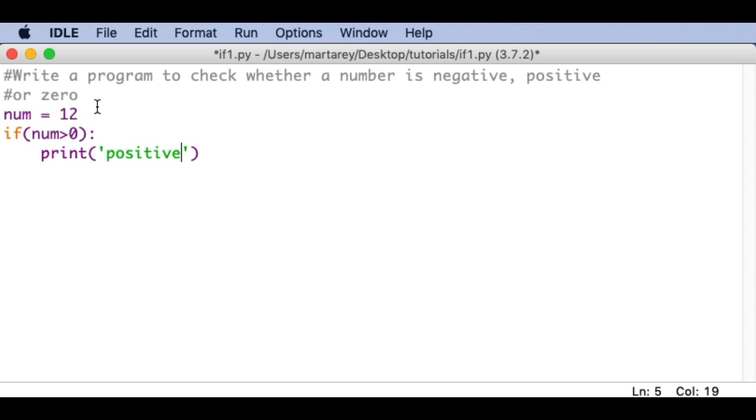If the number is negative, or less than 0, then we will print negative.